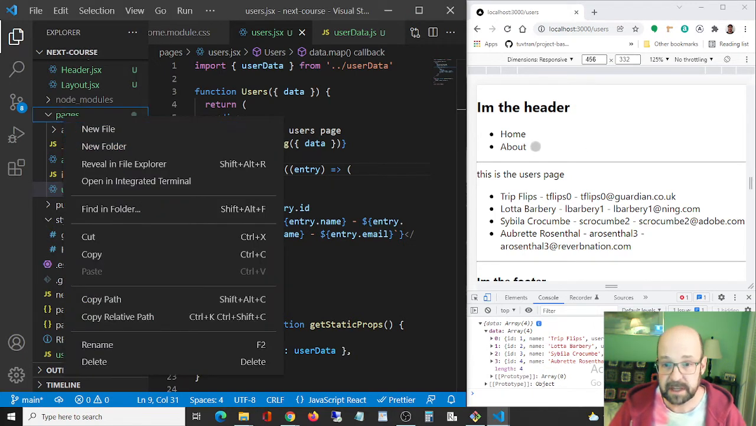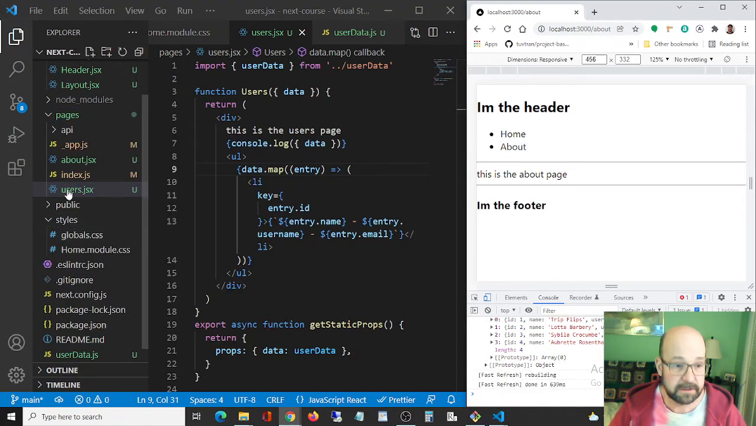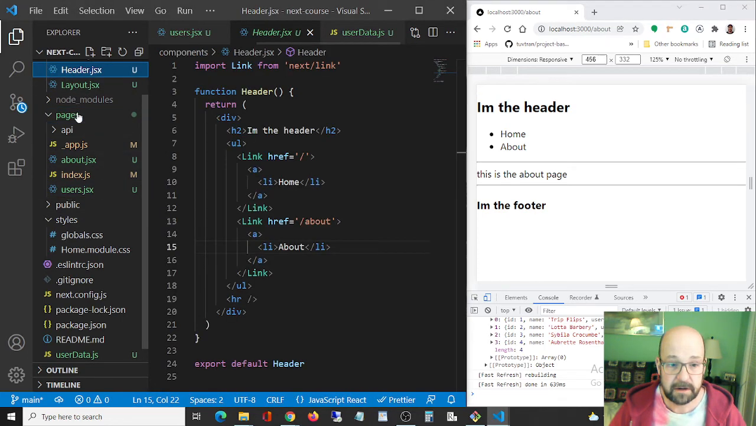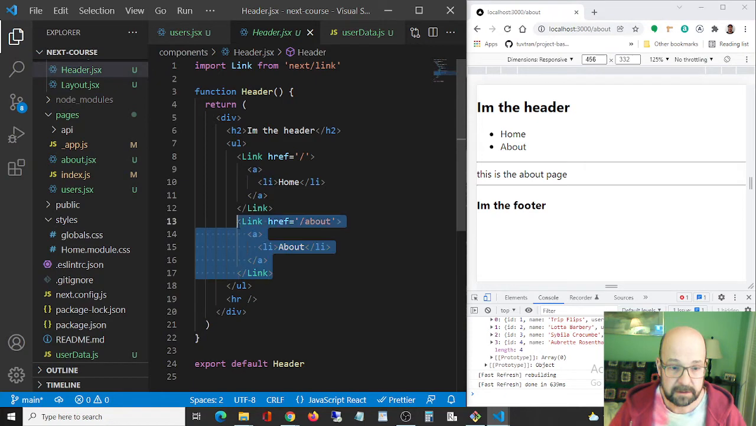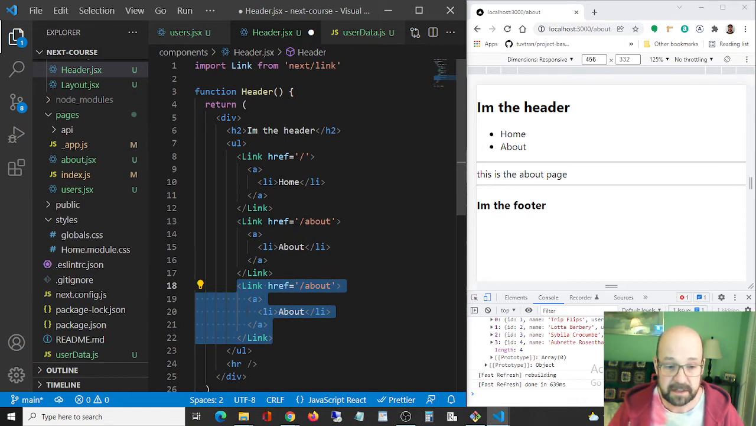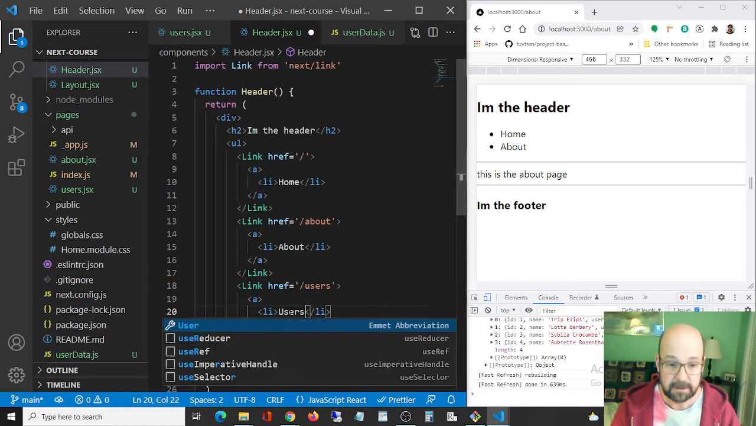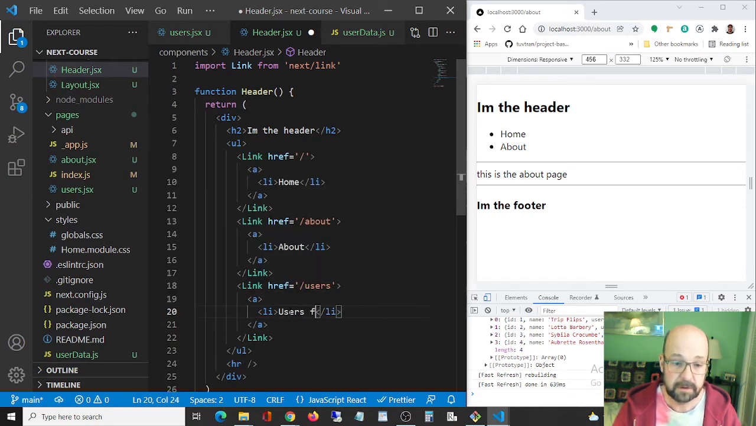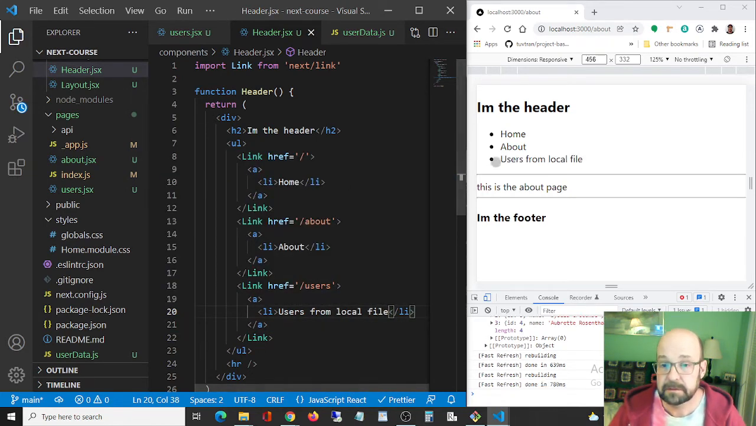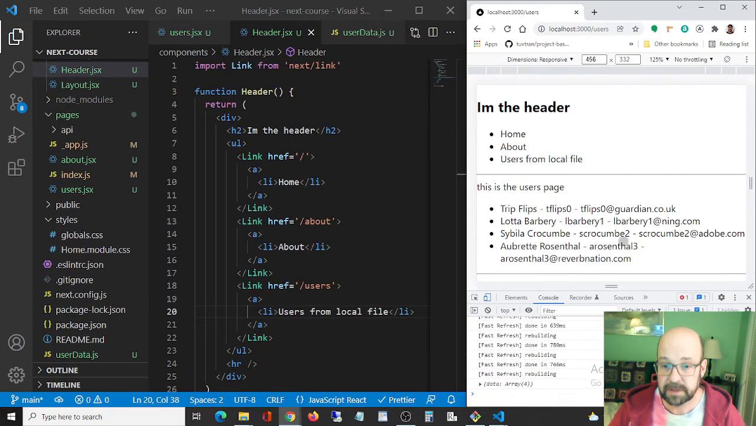Oh, before we do that, let's add this page to our header. What is this one called? Users, right? So in our header, we're going to have another link. We're just going to Alt-Shift down arrow to copy that down. And this is going to be users, and this is going to be users from local file. There we go. So we have our home, our about, and our users from the local file. Okay, cool. And again, all these have our header and footer from our app. All right, we know that part already.